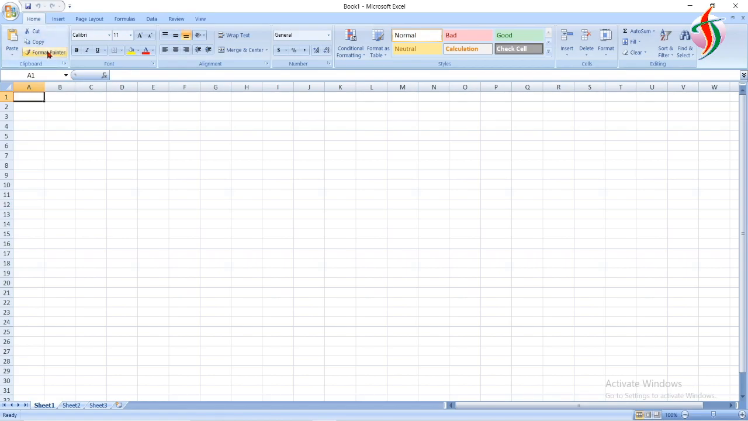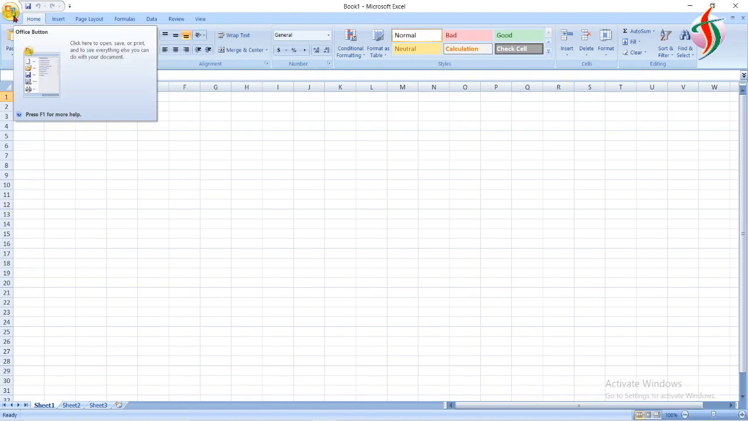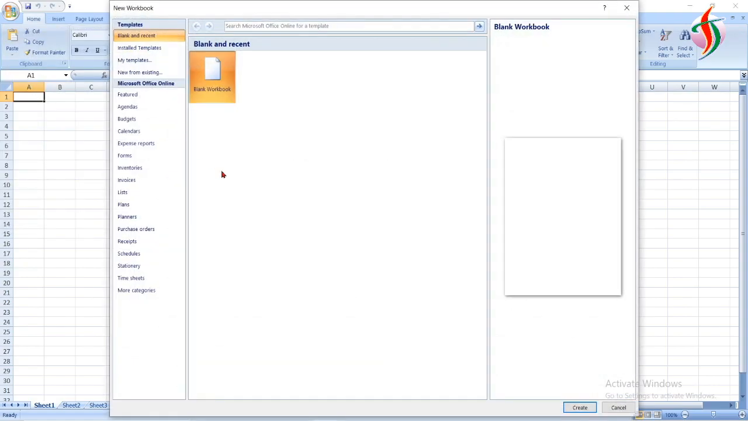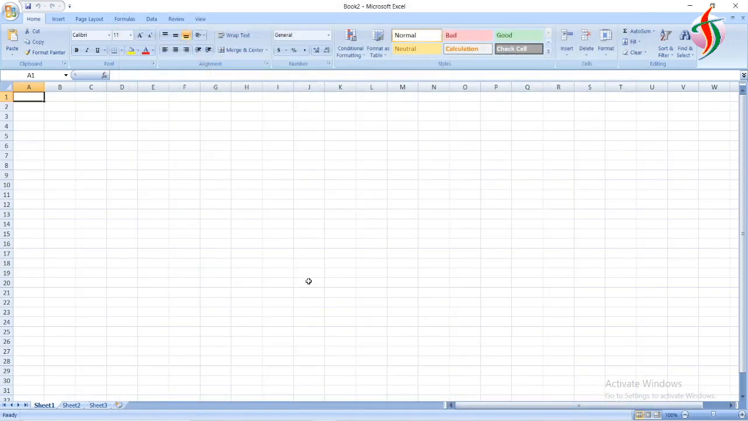Hello everyone, we'll see how to use Microsoft Excel. Under the first tab, the Home tab, in the ribbon we have many options. So we'll see what is the need of these buttons. I've created one new blank Microsoft Excel.